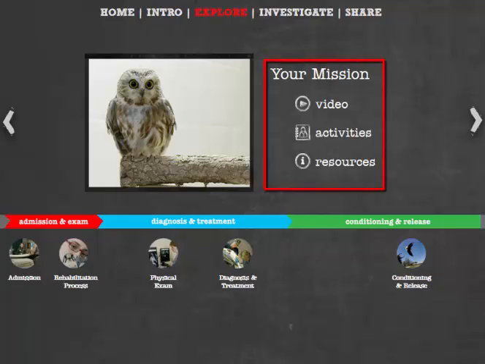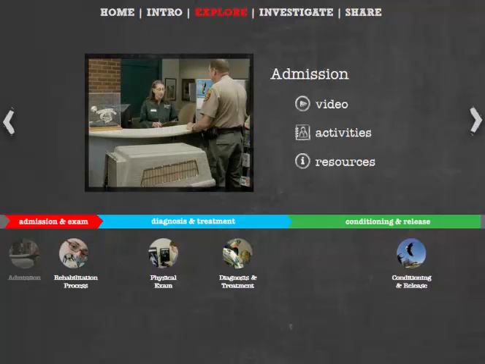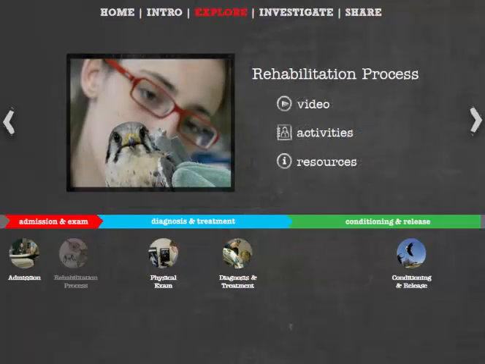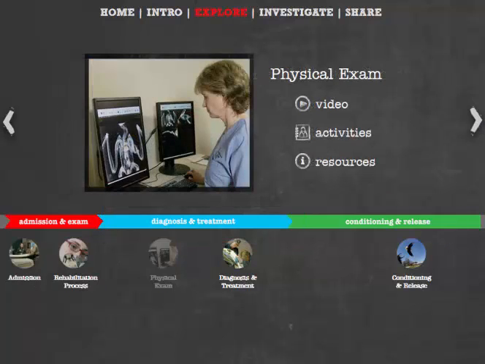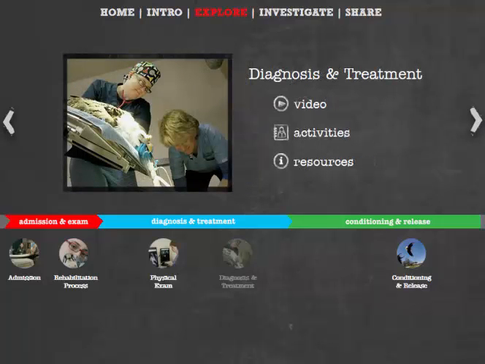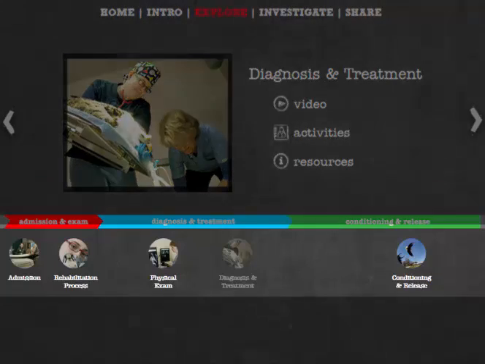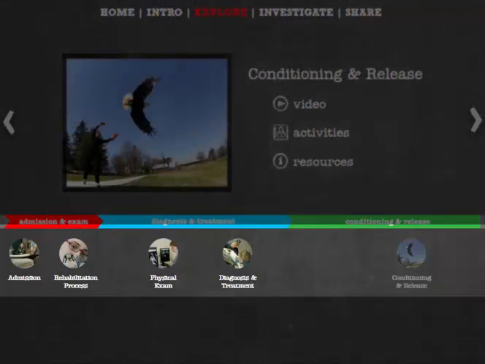resources, etc. to different learning sections, i.e. the admissions and exam section, the diagnoses and treatment section, the conditioning and release section. I see these sections as representing learning units or maybe some of the critical questions we've talked about, and then the subunits zoom in on specific segments.